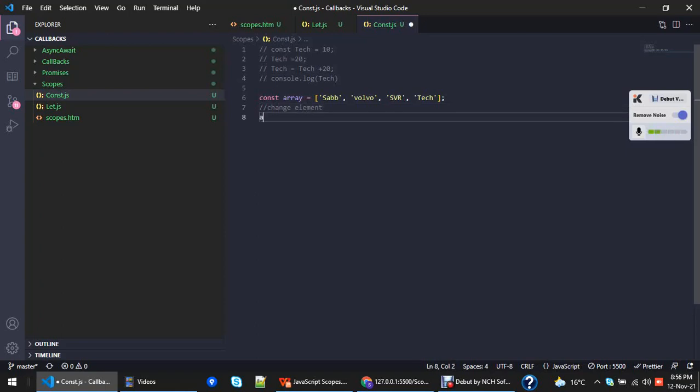Okay, so array of 1. Suppose I want to change the second element, array of 1. I want to keep it as some name, Venkat, David or Anthony. Okay, David.